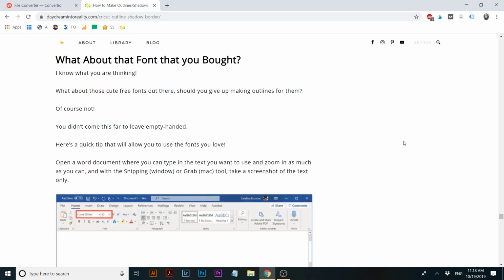Hello everyone, this is Catalina from daydreamingtoreality.com, and today I am going to teach you how to make outlines or shadows in Cricut Design Space with fonts that you find online and download and want to use for your projects. These are not the fonts that are part of Cricut's library. Very big difference. These are fonts that are in your system.